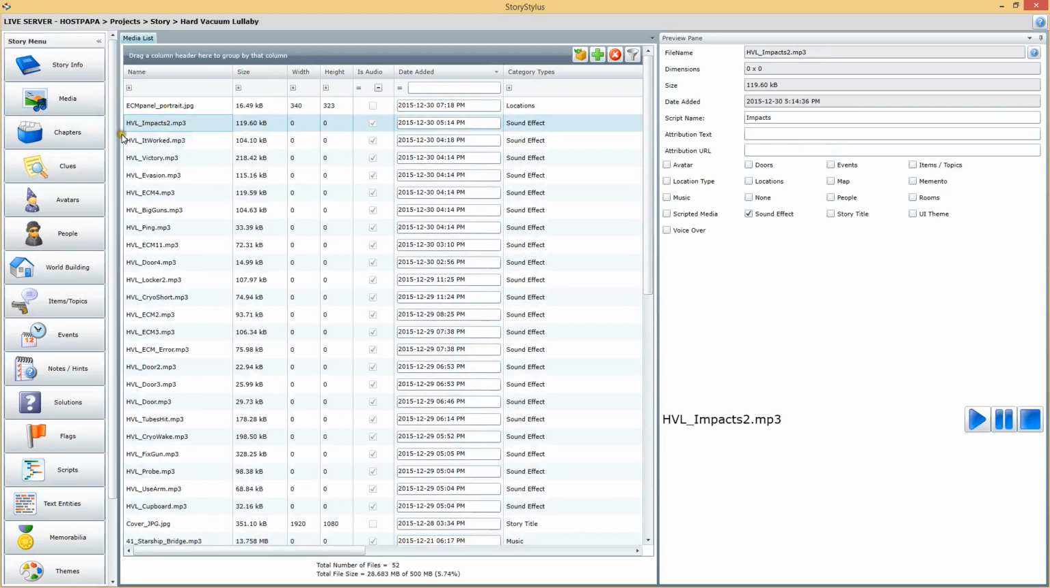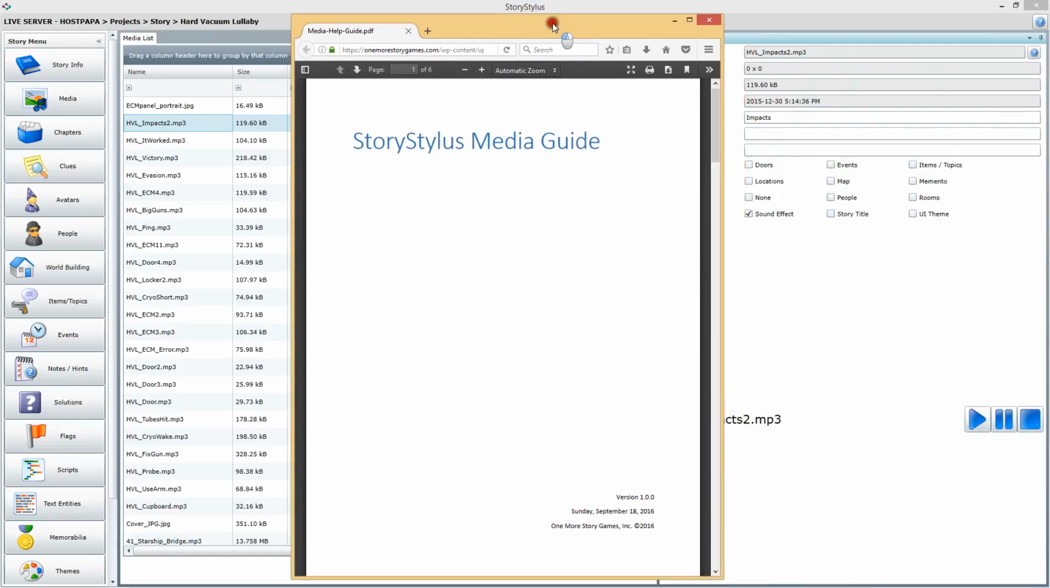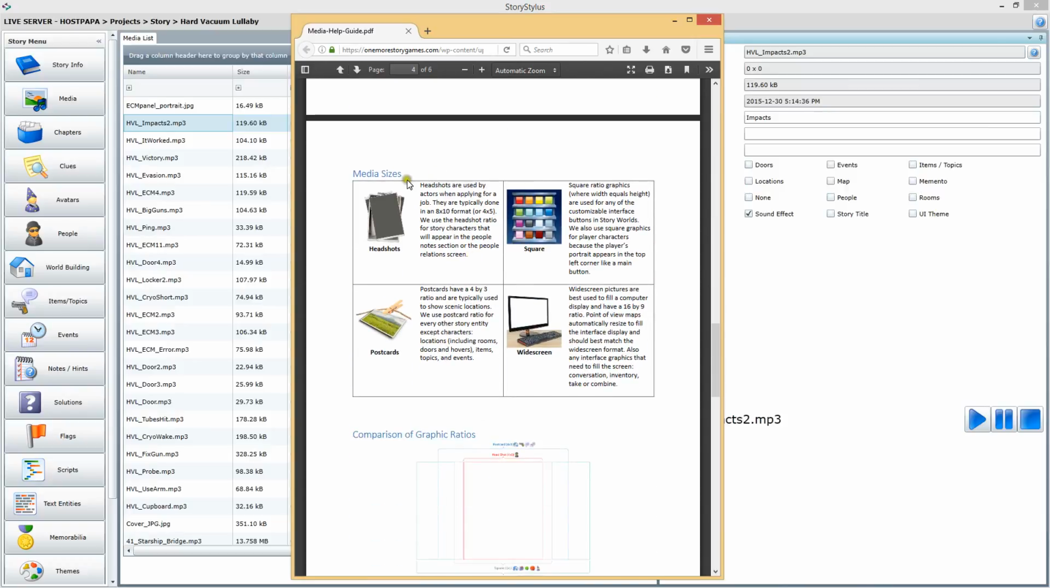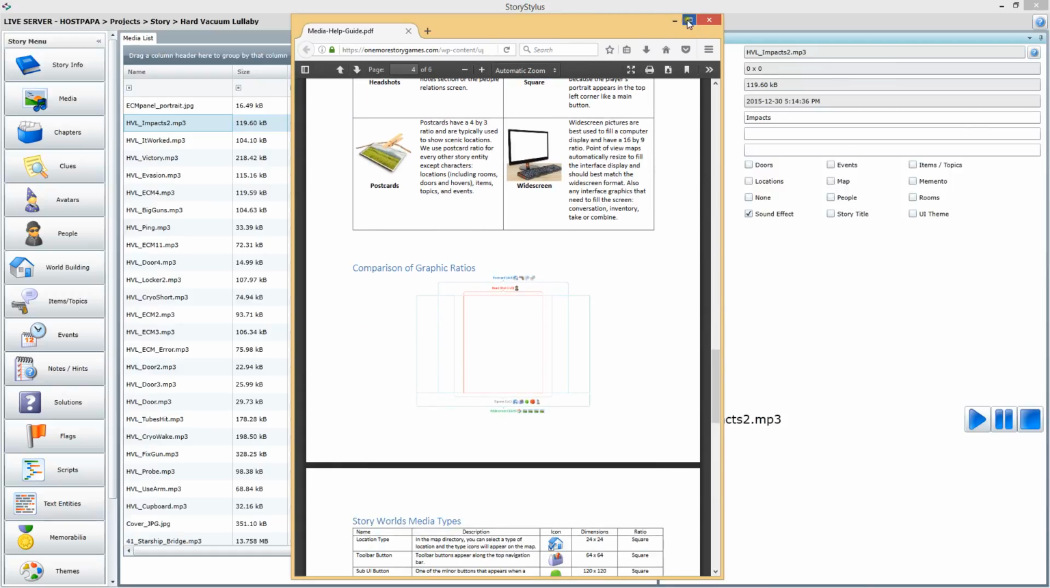The other thing I want to draw your attention to is up on the top corner here: there's what's called a media guide. This is really useful, and you're going to see it again when we start to upload files. It triggers a PDF file, and if you have Adobe Reader installed, I'll bring this over here. This shows you the different ratio sizes that we use in our graphics. I'll zoom in here.